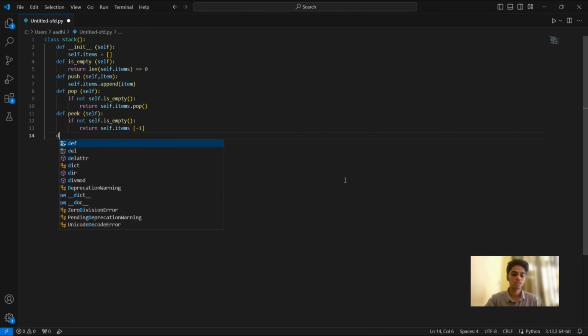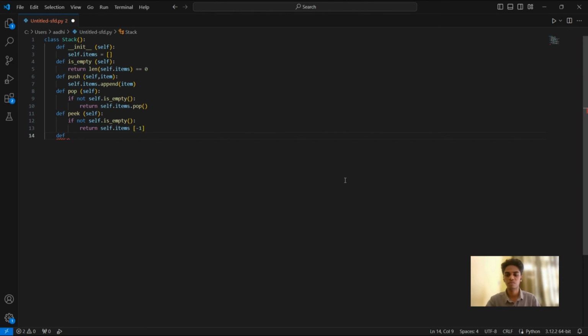So the next function I am going to define here is the size function. As the name suggests, it will return the size of the stack, that means the length of the stack. We have created the stack, then push, pop. The last function we have to create is to check the size of the stack.